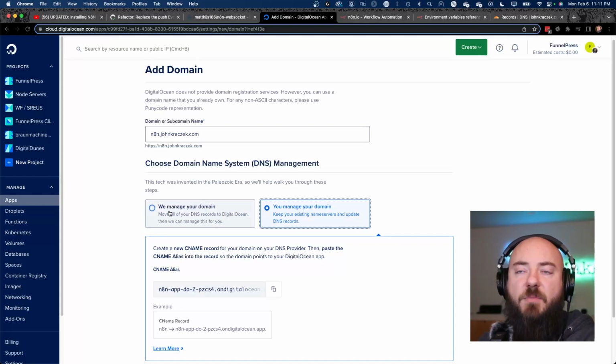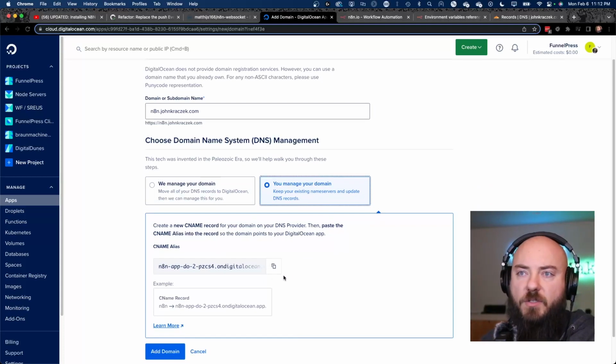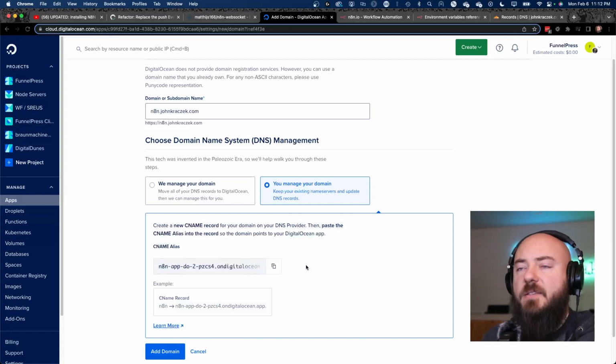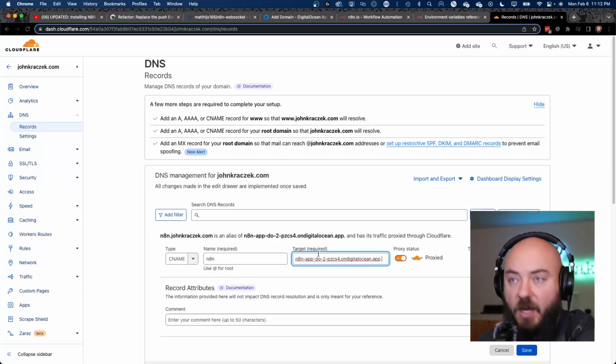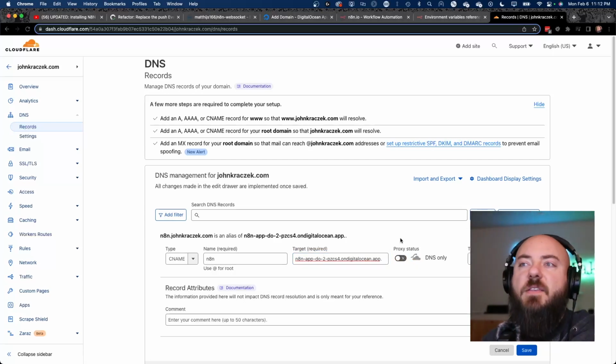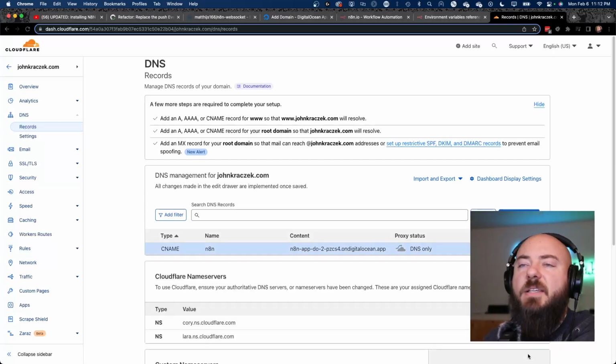Okay, and we're going to click this, you manage your domain. Now, if you want them to manage it, that's great. I'm going to go through this right here. So go ahead and click on this copy button here. That's going to copy the address of your Nodemation. We're going to paste it right there, and then we're going to uncheck this proxy status right there. Now you're going to click save.